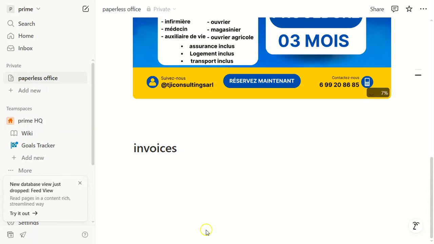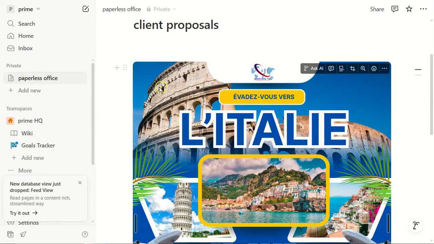To do this, simply click on the image and drag the corners. This is a crucial step because it allows us to fit the sticker perfectly into our page layout.